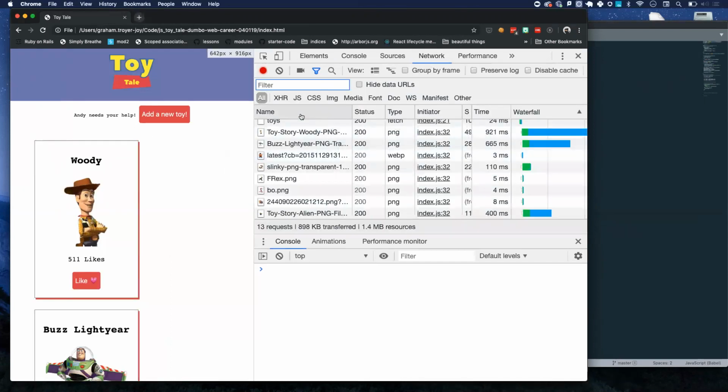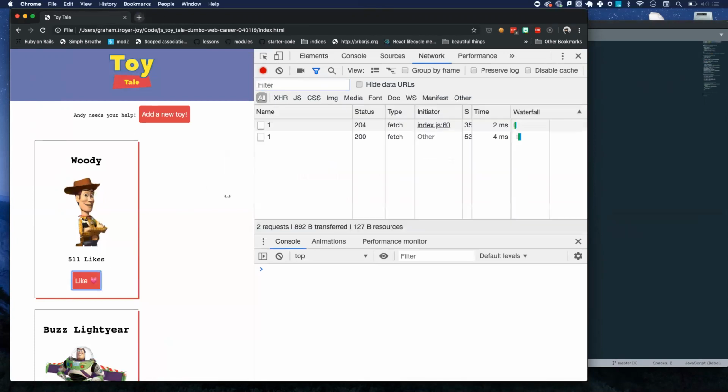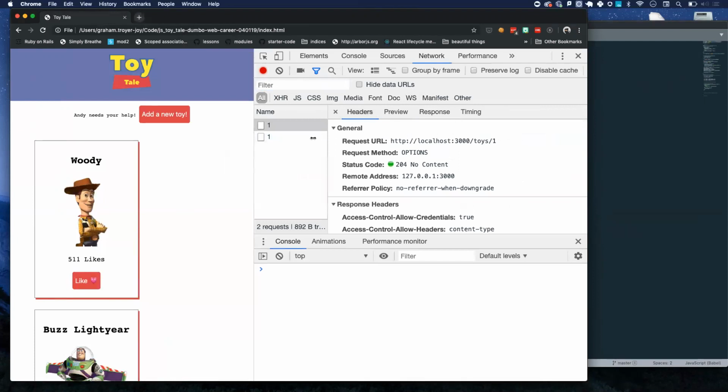Another really easy way is to look at the network tab. Let's clear this out just for less visual noise. Click this like button, boom. I got a fetch. That's an options one. All right, ignore the options requests if you see them in here.